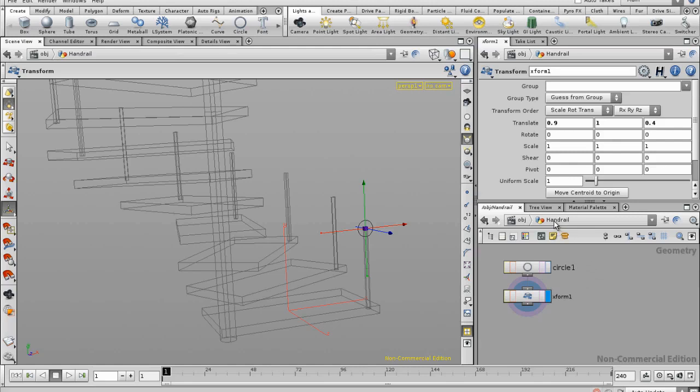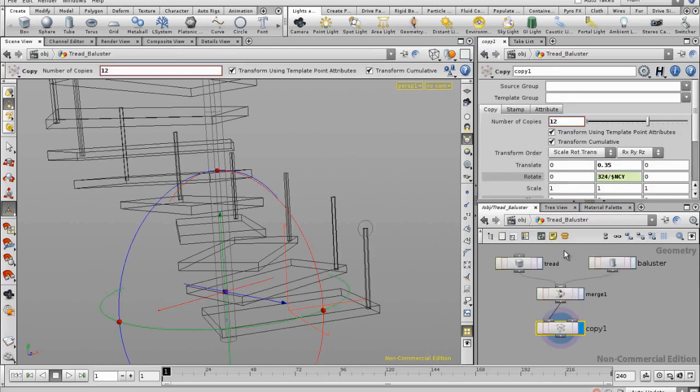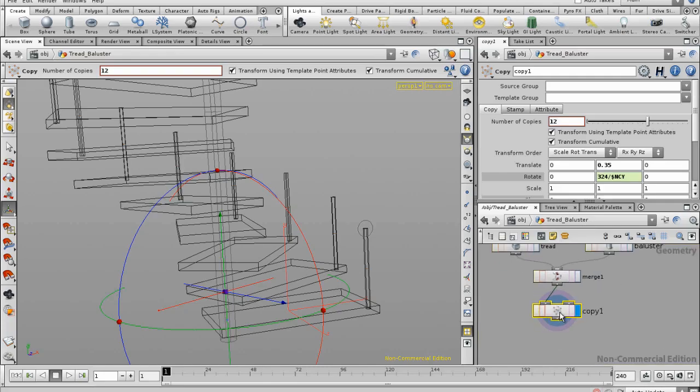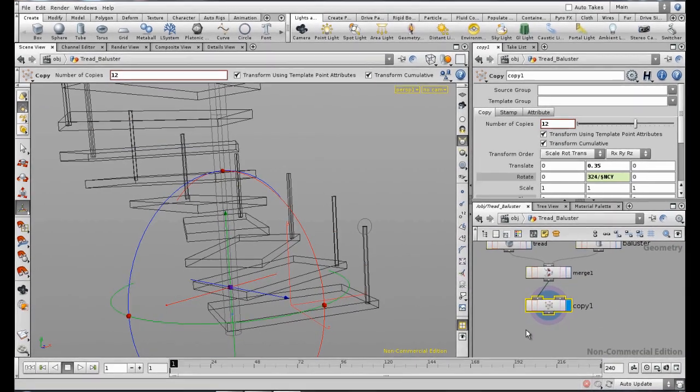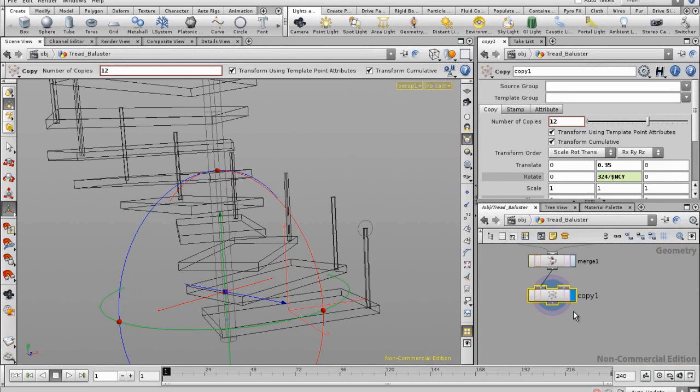Now an easy way of doing that is, you'll notice right now we're in the handrail object or handrail subdirectory, if you will, at this point. I can left click on here and go back to tread baluster. So this makes it very easy to switch between objects as well. So I'm back into the tread baluster, and I want to make sure that the copy SOP is actually active at this point. It probably is. If it isn't, you can just click on it to activate it. Again, you know it's active if it's selected in yellow.